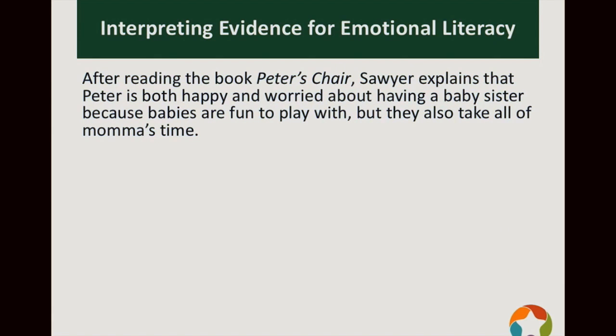Let's do another emotional literacy example. After reading the book Peter's Chair, Sawyer explains that Peter is both happy and worried about having a baby sister because babies are fun to play with, but they also take all of Mama's time.